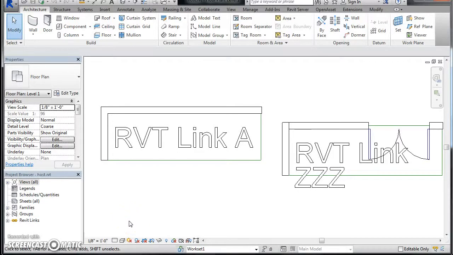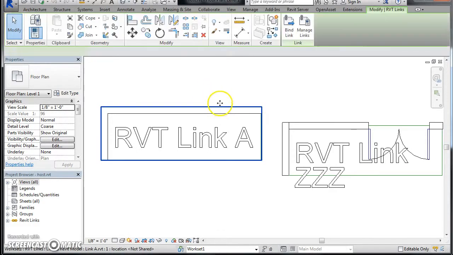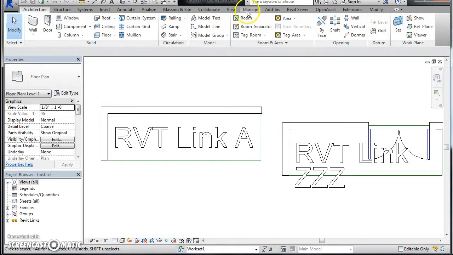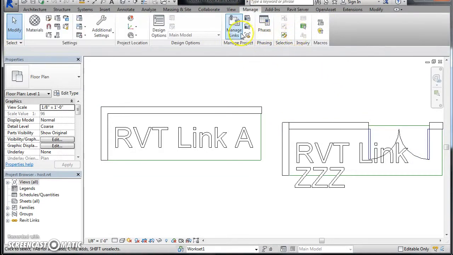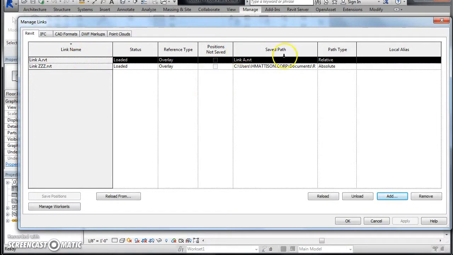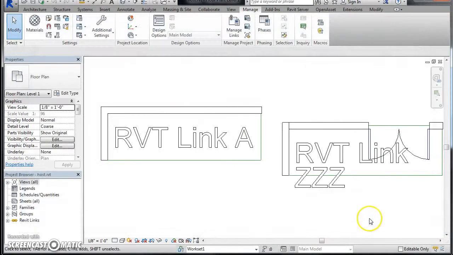This video shows the Boost Your BIM tools for Revit Server. Here we have a Revit host file that contains two RVT links, which we can see in the Manage Links dialog. One link is using a relative path, one link is using an absolute path, and what we want to do now is upload all three of these files to Revit Server in a single command.